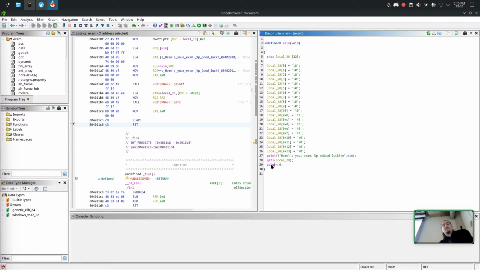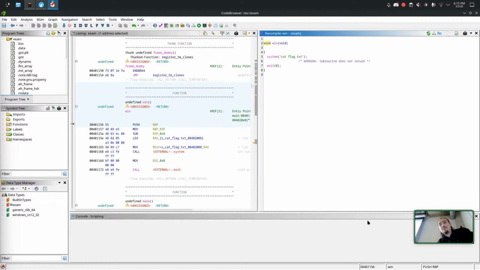And what we want to do in this case is we want to weaponize this return so that we're not going to return to the regular program. We're going to return where we want to go. And where we want to go? We want to go to win.